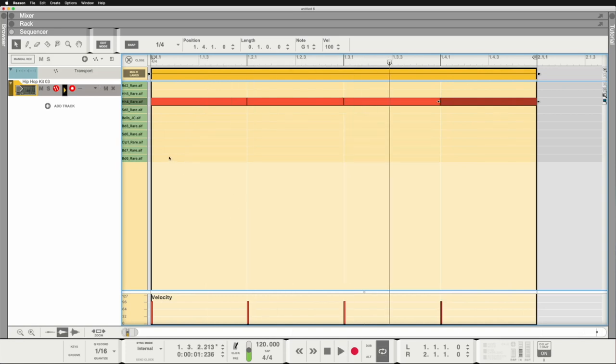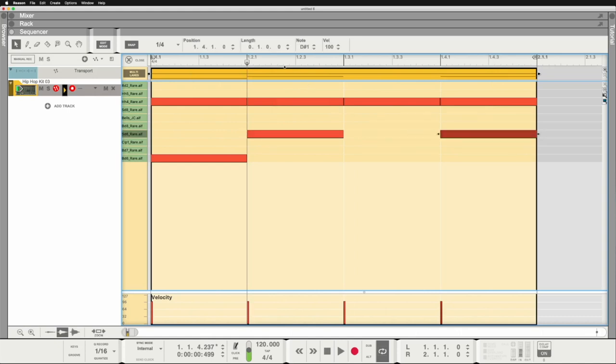Let's set a bass drum on the first beat. Let's set the snare drum, that's this little baby here, on 2 and 4. So on the 1.2.1 and on the 1.4.1.